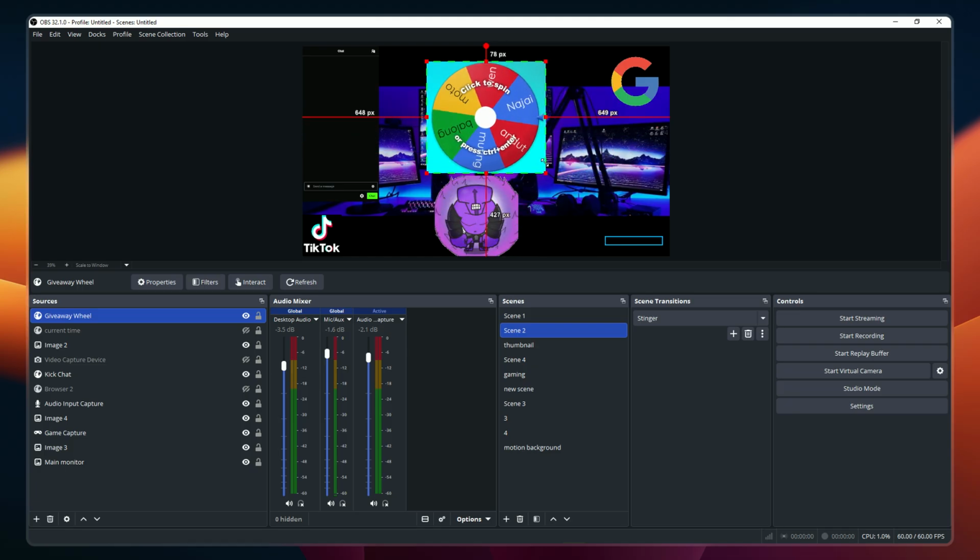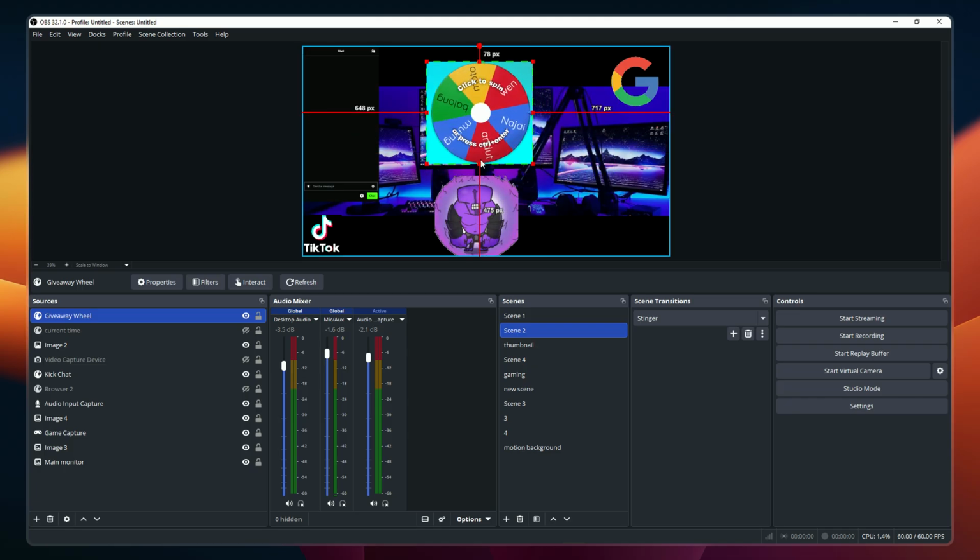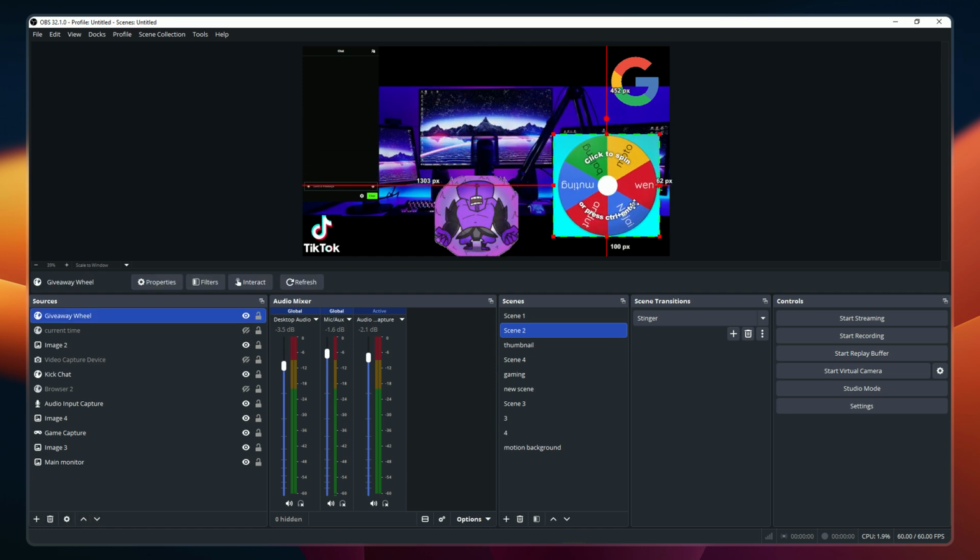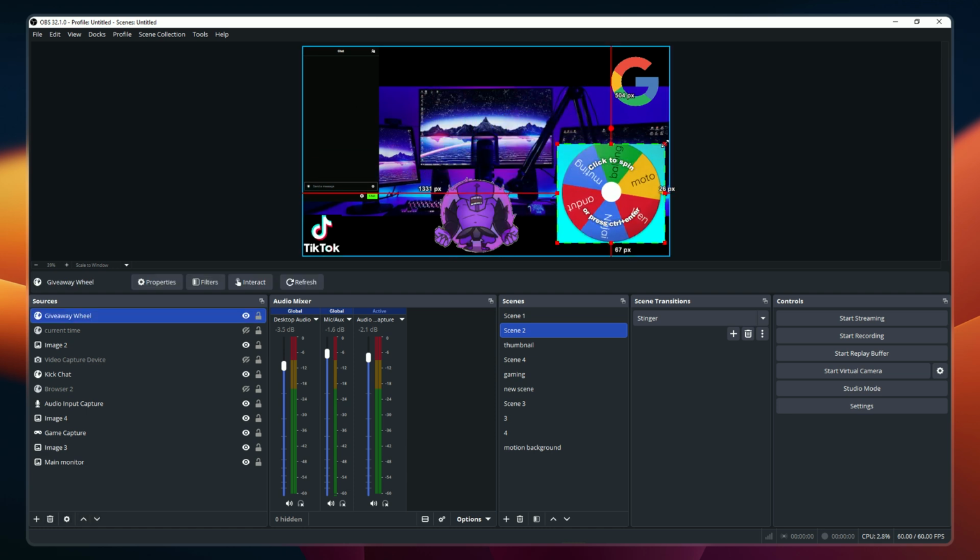Place it wherever it looks best on your stream layout, whether that's in a corner or center stage during your giveaway. And that's it. You've successfully added a customizable giveaway wheel to your Whatnot stream using OBS.